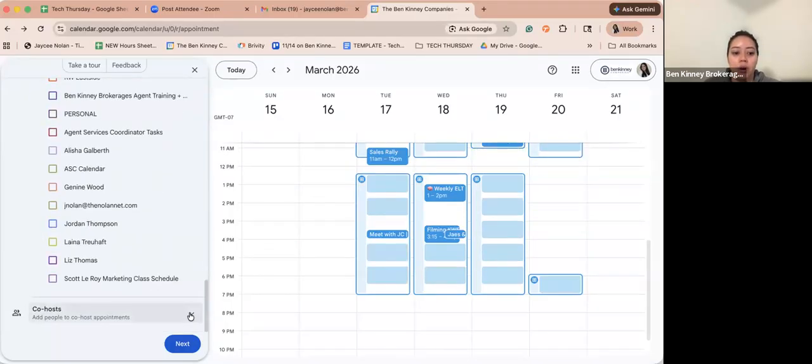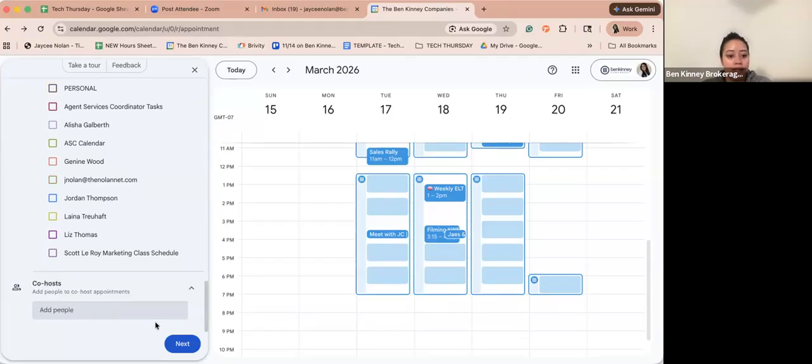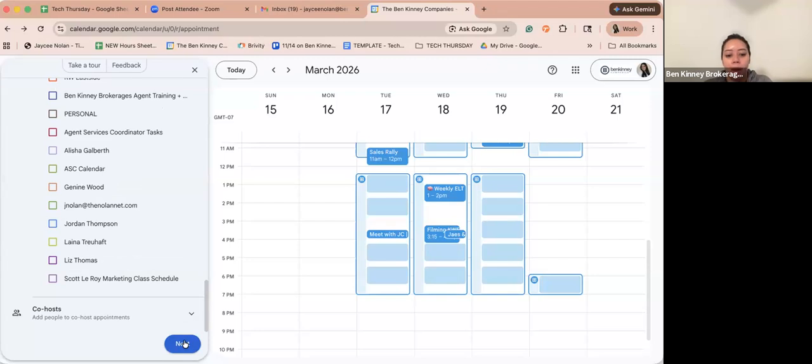So, got it. Last but not least, on this booking page, if you have an assistant that you want to be included, CC'd on any appointments that are being set up with this tool, you can add them here by default so that they're notified as a co-host for any of those upcoming appointments that are booked.